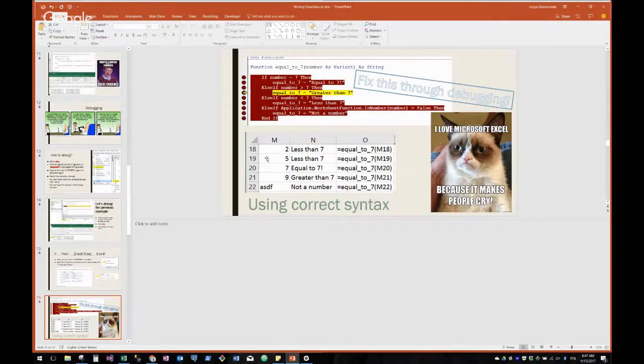If in that example you start working it through, if you do this 2, 5, 7, 9, ASDF not equal to a number, you'll notice that I think one of these has an error. Less than 7, equal to 7, greater than 7, not a number. Maybe I fixed the screenshot here, but I believe if you type this in here, we've got the wrong answer.